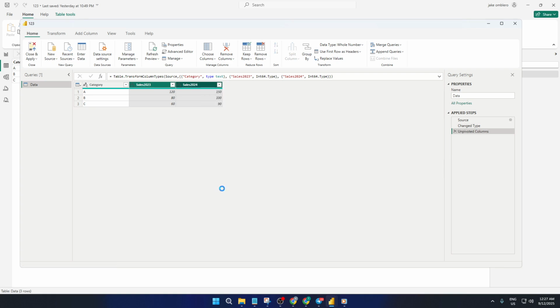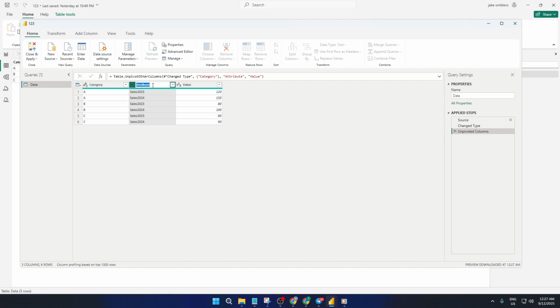What this does is transform your data from being spread out across multiple columns into a more compact, chart-friendly format. It takes all those sales columns and stacks them into 2 fields, one for the year and one for the sales value. Don't forget a quick cleanup: rename the attribute field to year and value to sales. This simple adjustment makes your data tidy and ready for flexible visuals. When you're done, hit close and apply to bring everything back into the main Power BI window.